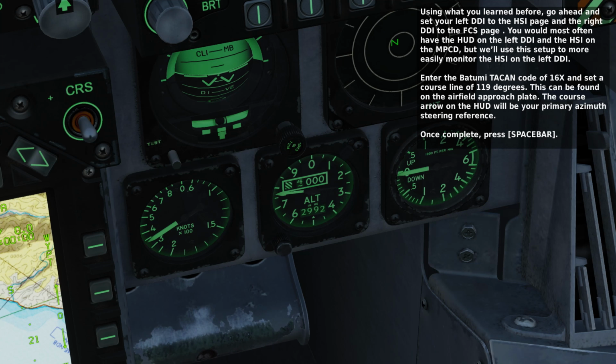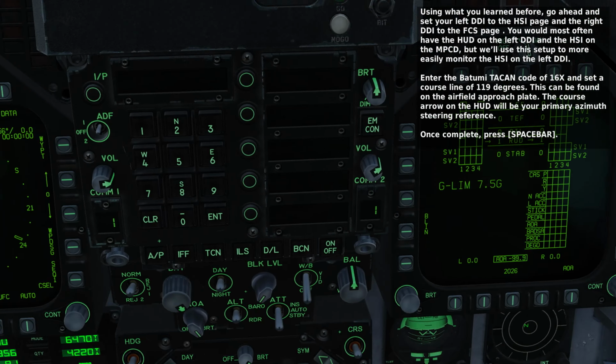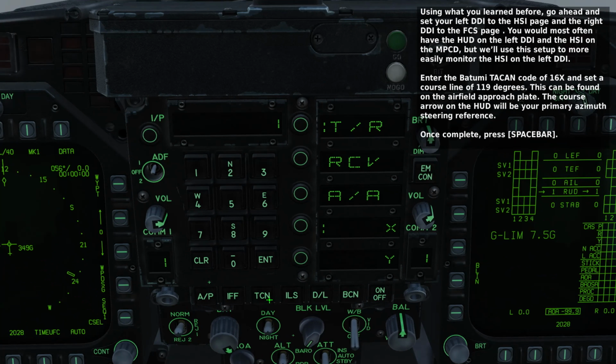Using what you learned before, go ahead and set your left DDI to the HSI page and the right DDI to the FCS page. You would most often have the HUD on the left DDI and the HSI on the MPCD, but we'll use this setup to more easily monitor the HSI on the left DDI.